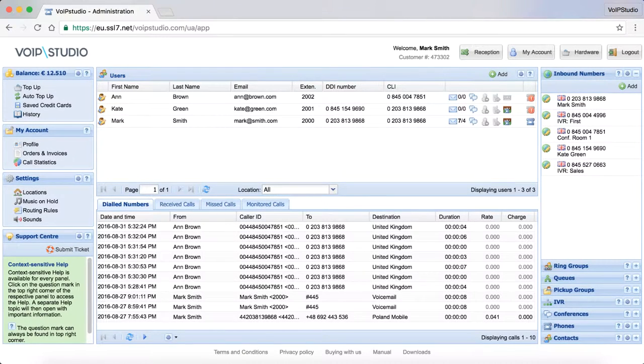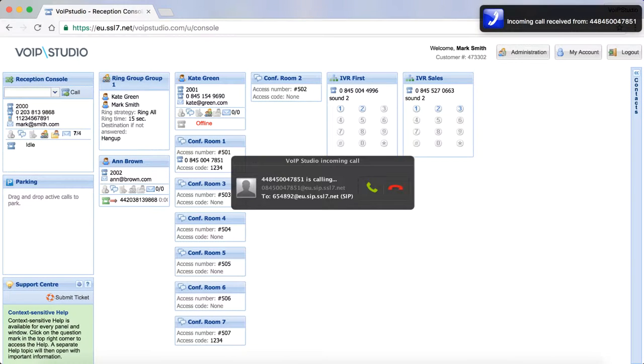When an employee is away from his or her desk, their calls can be parked or transferred by a receptionist via the receptionist panel. To transfer an incoming call, just drag and drop it onto any user in your panel.